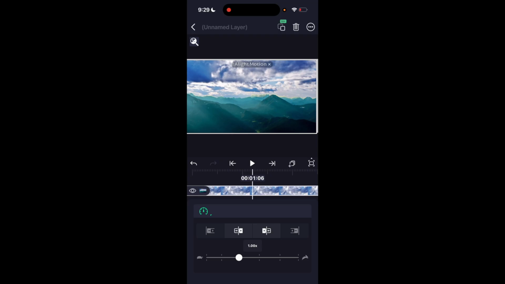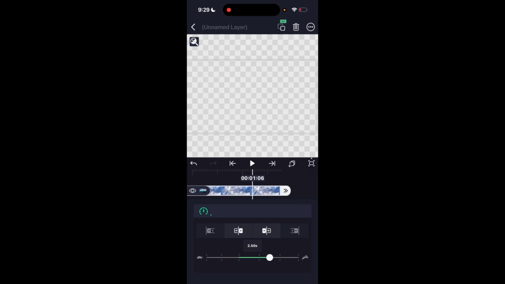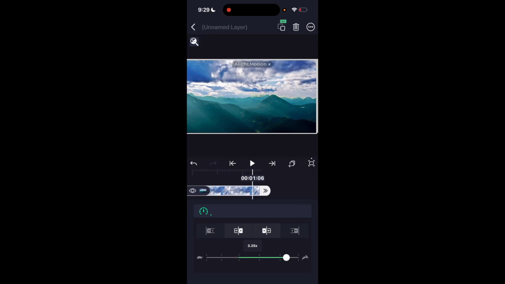And then once you have this bar opened up, you can go ahead and make it faster by sliding this bar to the left. As you can tell, my video has gotten shorter. So you can make it faster that way by doing that.